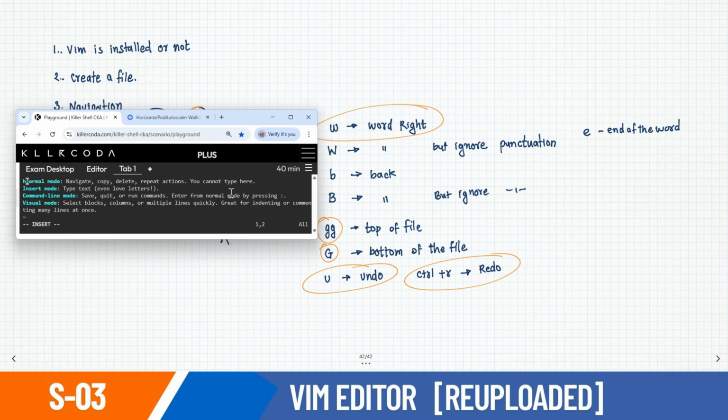I'll do some changes. I press i and type something. I press escape. Now I press u. If I want to redo, then Control R. So undo is u, redo is Control plus R. These are the basic things you must remember. If you remember w, gg, G, u, Control plus R, it's enough.